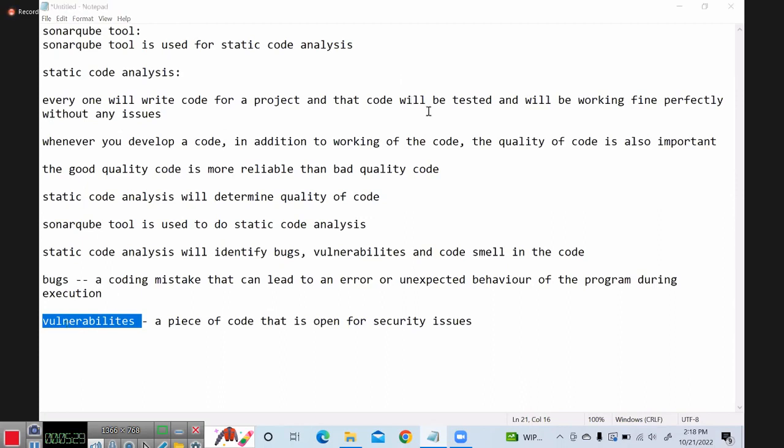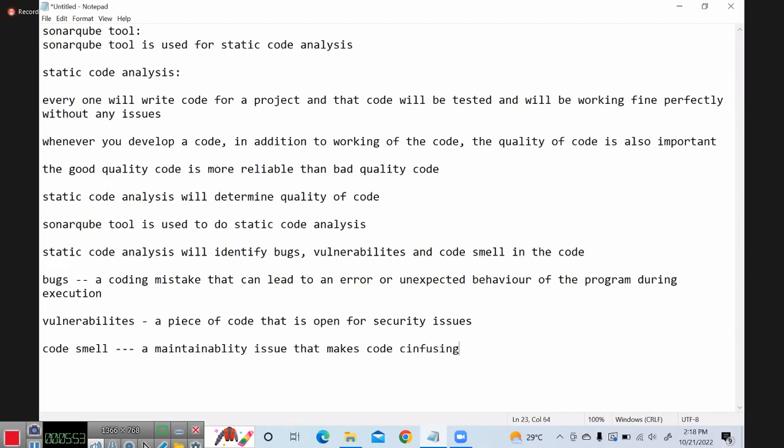And another one is code smell. A code smell is a maintainability issue that makes code confusing and difficult to maintain. So this is called code smell.